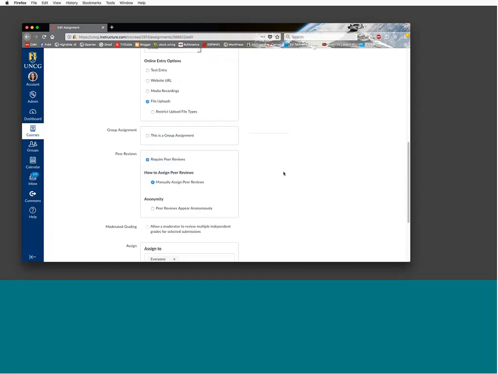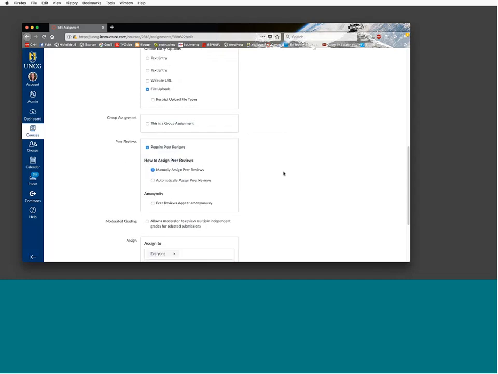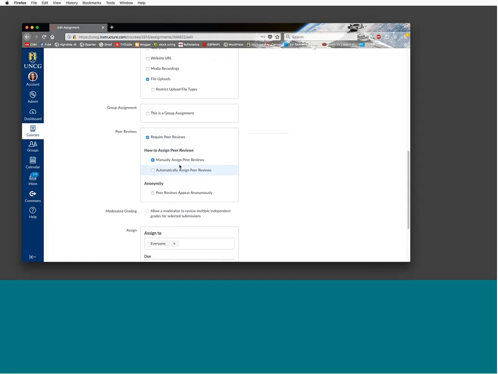All right. And then you have a couple of different options here. The first is manually assign peer reviews. If you do that, then basically you're going to make a decision about anonymity, and then you're going to enter a due date and move on. Or you can have Canvas automatically assign peer reviews, which is what we're going to look at. We'll look at both, but I'm going to set this one up to have Canvas automatically do it. So in this case, I'm going to say automatically assign peer reviews.